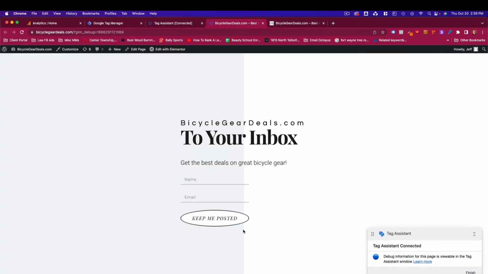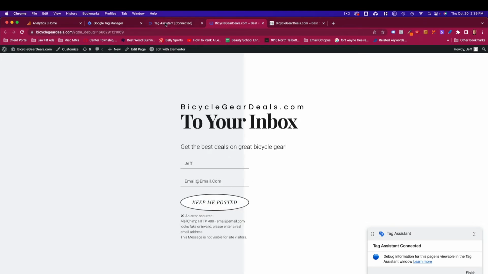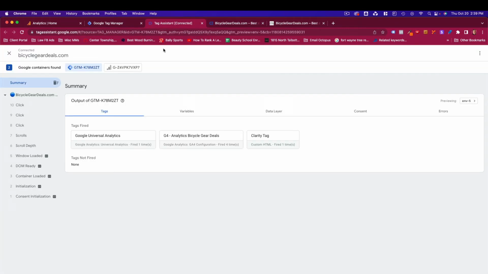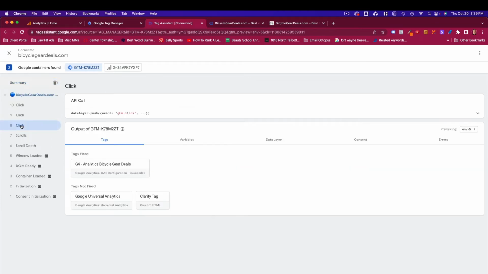So now I want to go back over to bicyclegeardeals.com, and click on that button that I want to track. Right now, I'm sorry, I have to put in my name first and then my email, and I'll just put in a test email. Then I'm going to click keep me posted. So I clicked on the button, and now you'll notice there's a click that happened, right? So I'm going to click on that.